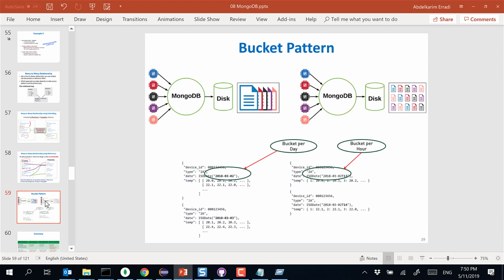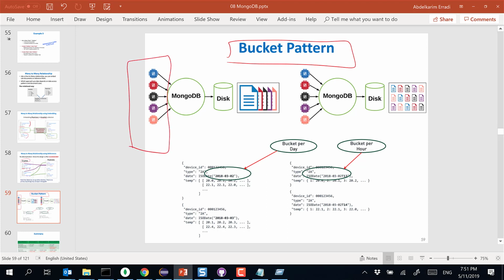All right, one last one. This is very, very important, by the way. This is an important pattern called bucket pattern. Now imagine you have sensors as an example. And these sensors, let's say temperature sensors or level sensors or some kind of sensor, and they are pushing some data to your database. Imagine that for each sensor, you create a document, and then you keep appending to that document the measurements or the reading coming from the sensor.